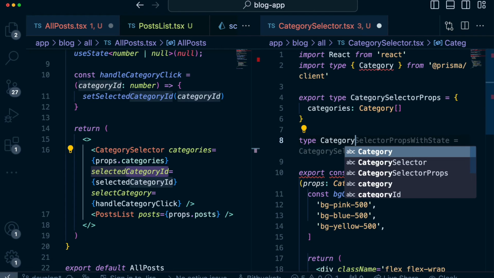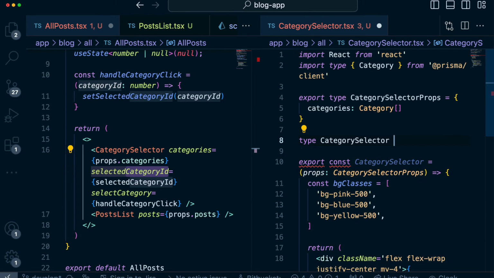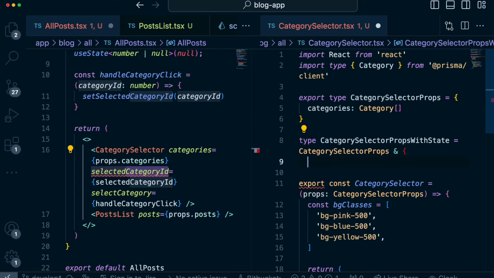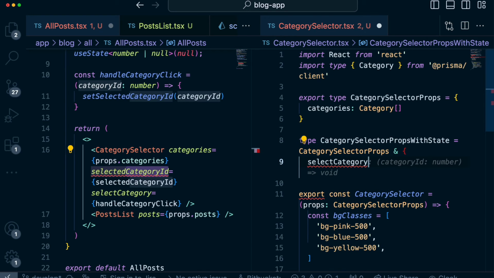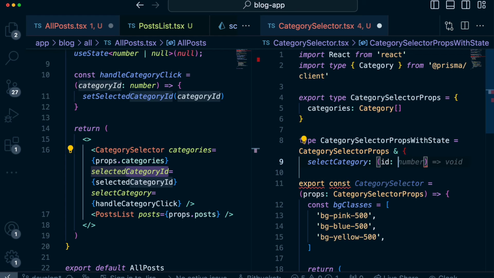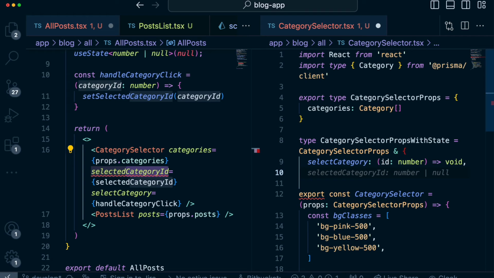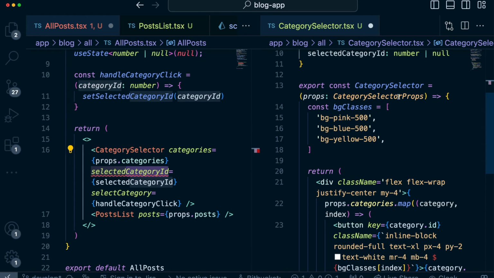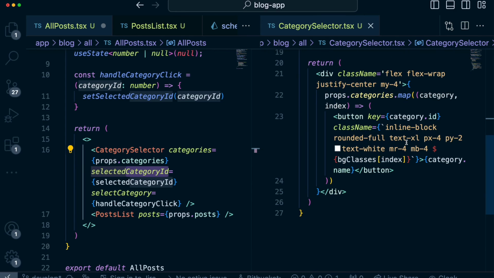So that would be by creating a new type. We give the new type a name, CategorySelectorPropsWithState, let's say, and we take the existing props and end it with this new type that we're creating right now inside the brackets. So selectCategory will take in an ID as a number, and the return type of that function would be void. Next up we have the selected ID, and let's close it out. Let's take this props and replace our component props type with that new type. And now the red is gone because we're passing the correct types.